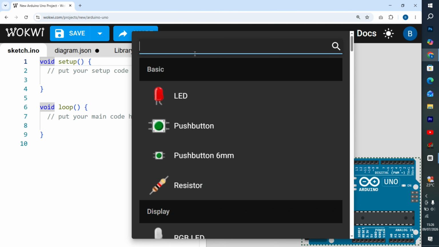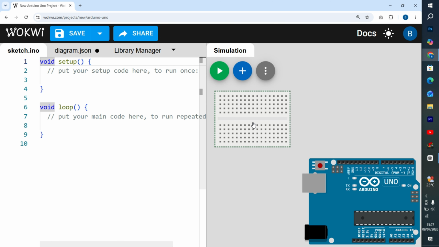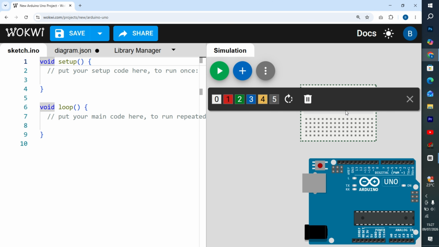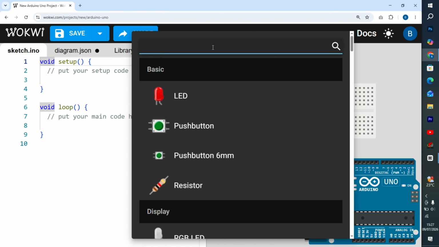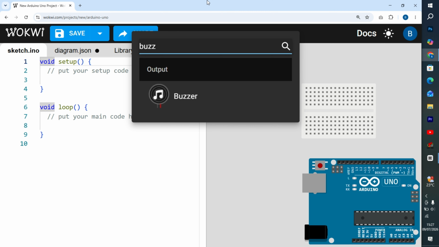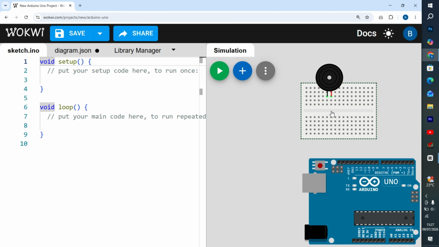What do we need? We need a breadboard and a buzzer too. So you come here and say breadboard. Well, let us take these. Maybe we can even take a half breadboard or even a mini. Let me just take this mini because we are dealing with just one component, and then put it there, and then come here to the plus button and type buzzer. This is our second component that we need. Come put it here and connect it like so. So it is already connected to this line of this mini breadboard.